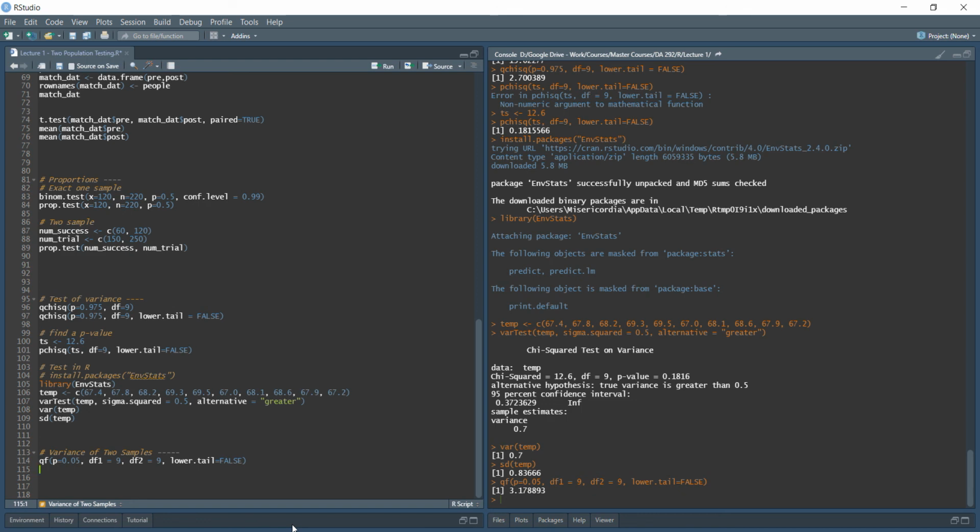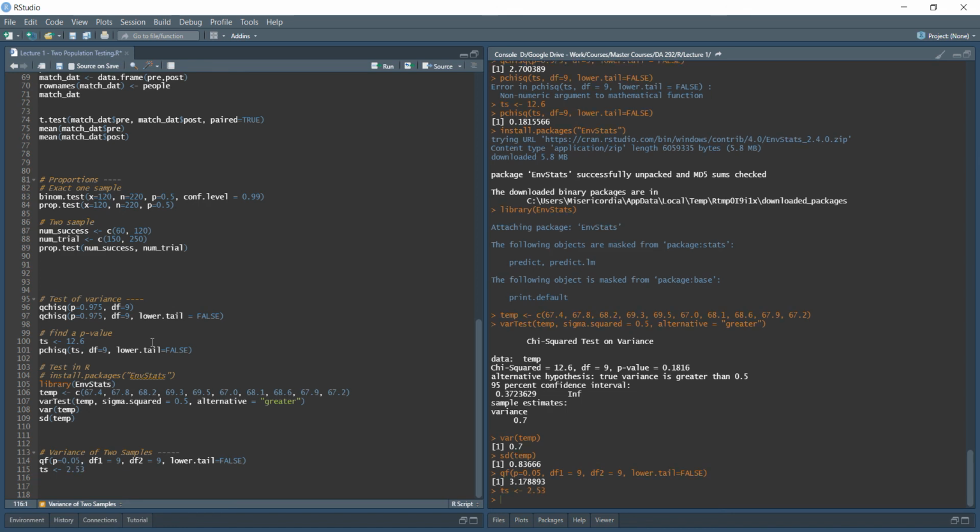Now, in the same way that I could find the p-value with the chi-squared, I just calculate my test statistic. I think in our notes we had a test statistic of 2.53. And then I type in pf, and my first argument is my test statistic, and that's how I calculate the p-value. Now again, for the F, I have 2 degrees of freedom, and I need to enter them both. df1 is 9, df2 is also 9, and this just comes from our notes.